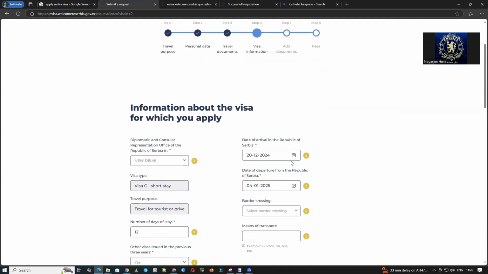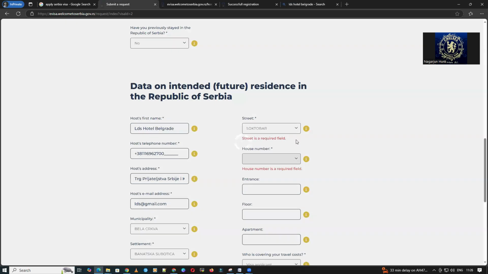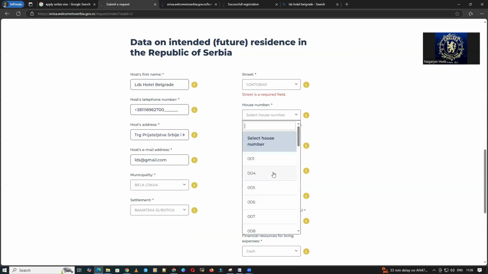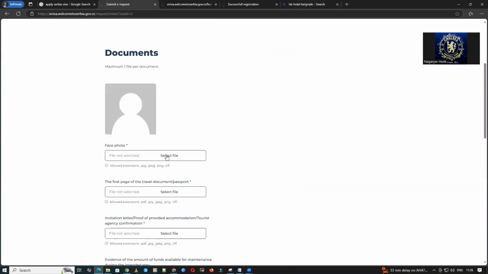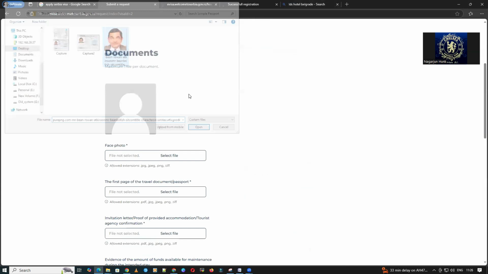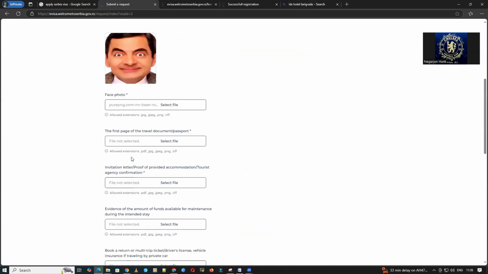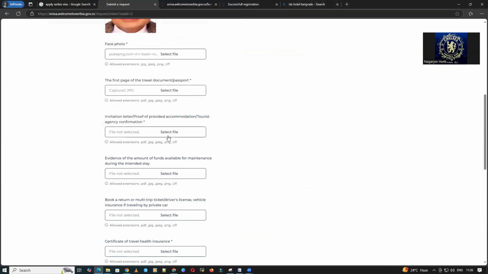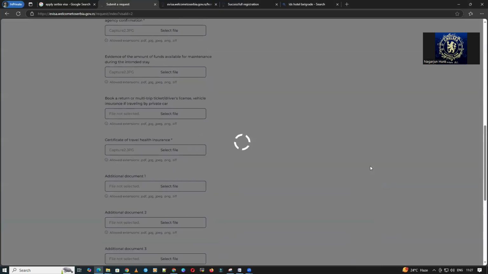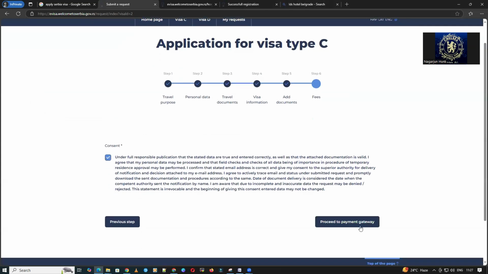So next step would be add, okay, something is wrong. So street Tobaria and house number would be 004. Select next step. Yeah, the documents would be again to upload a face photo. So I'm just going to select Mr. Bean's photo, but you kindly select the photo accordingly. And the first page of the travel document, I'll select this, and the next step. So I've completed all the details, guys. I've just clicked on next step, and then under full responsibility stated, proceed to payment gateway.